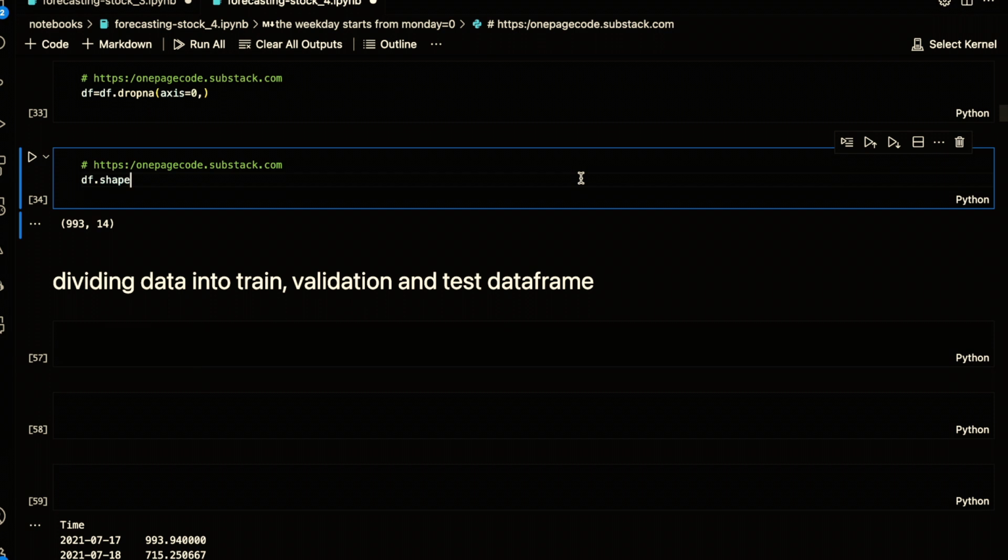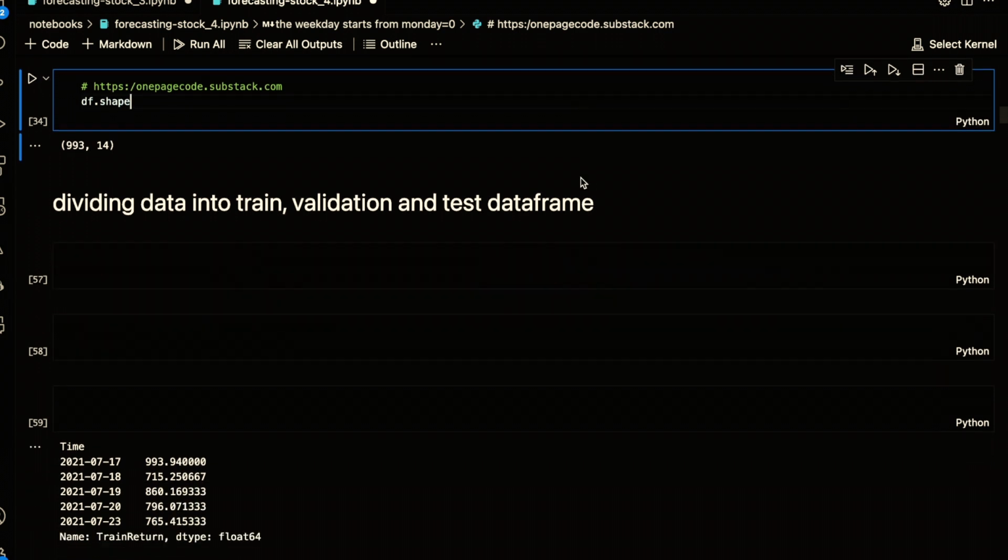This code is checking the shape of a data frame called df. The shape of a data frame refers to the number of rows and columns it has. By checking the shape, we can find out how many data points and features are present in the data frame.